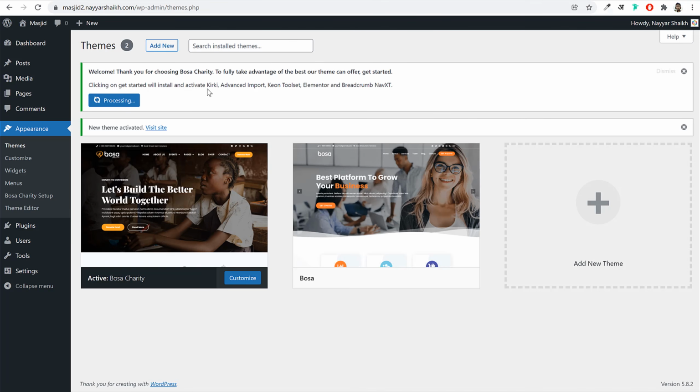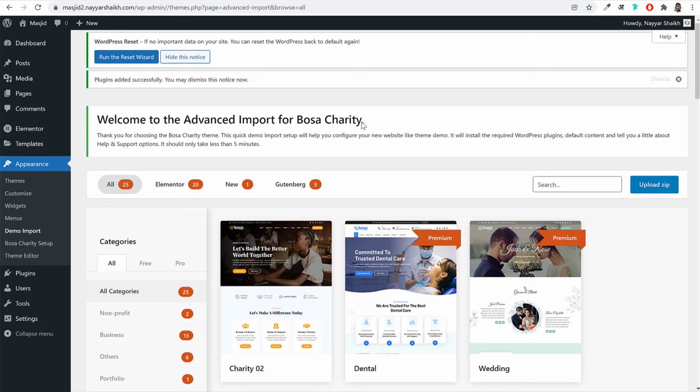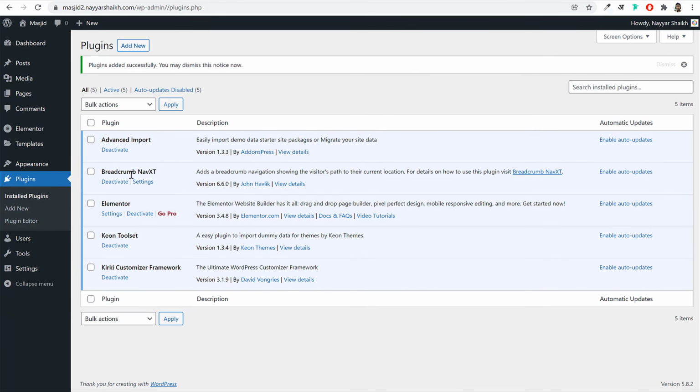As you can see, the names of those plugins: Kirki, Advanced Import, Keyon, Toolset, Elementor, and these themes and these plugins basically. Now once that is done, you will see this page. First of all, let's click on plugins. Let's see what all plugins are installed and activated for us. As you can see, all these plugins are installed and activated for you.